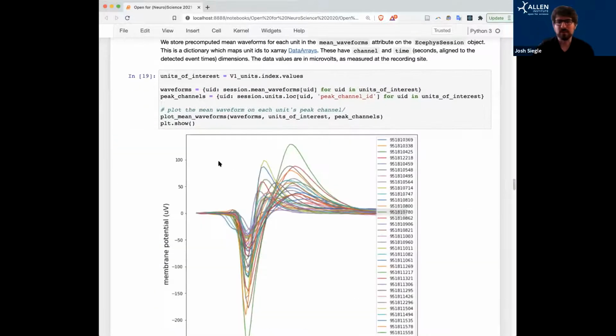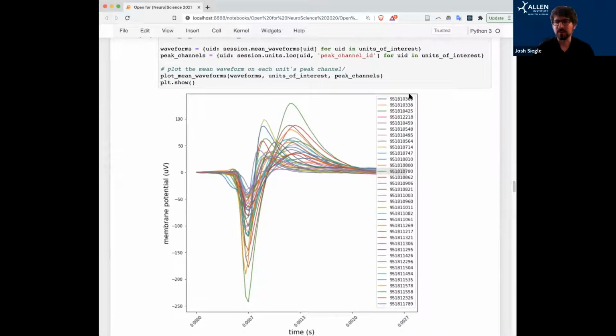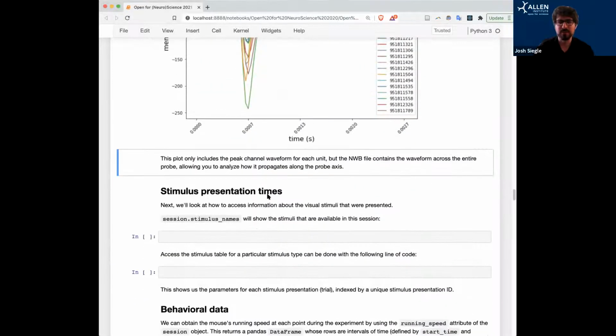Okay, well, there we go. Okay, so yeah, here you can see the unit IDs indicated with different colors. You can see a combination of these fast spiking cells with a narrow peak to trough interval, and others with a more regular spiking waveform shape.